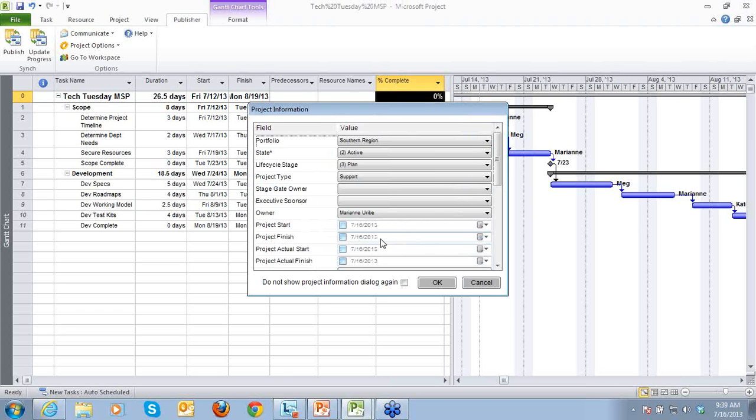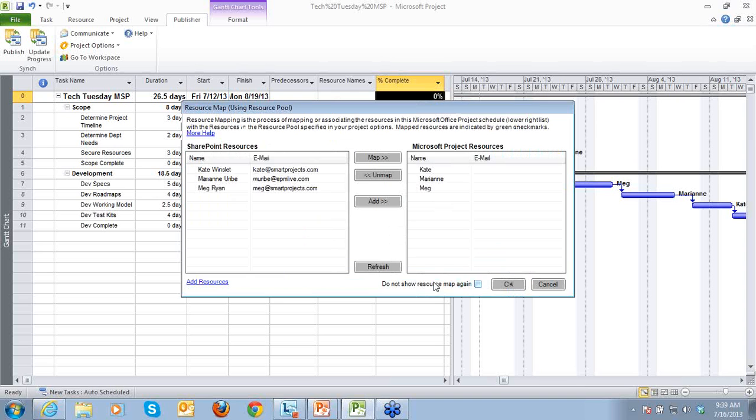Here's that first box. It's called Project Information. When you create a project item, you fill out a bunch of fields, such as the state and the project manager, etc. And this is where you can view all that information. I'm going to go ahead and click OK.